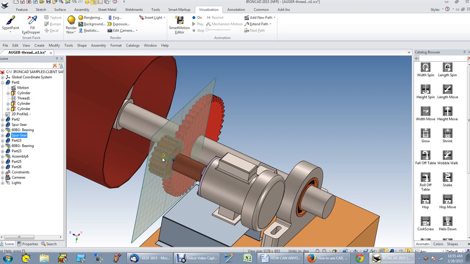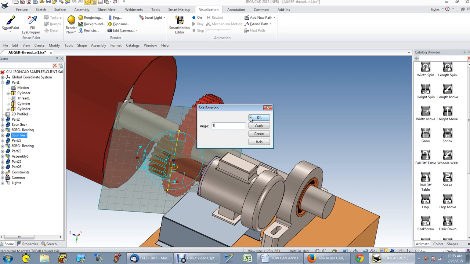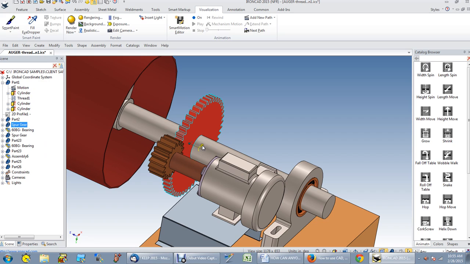pick the rotational indicator, turn my tri-ball on. I want to rotate that completely around, so I pick the rotational axis, use my right mouse, click and move that, and when I let it go I want to move it here 180 degrees. So now I've moved that, click off screen. Now let's just determine which direction we're going now.